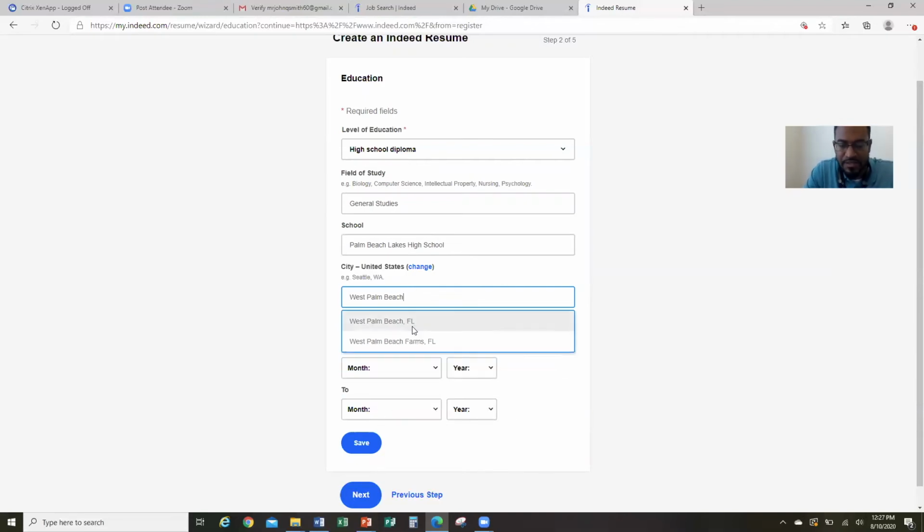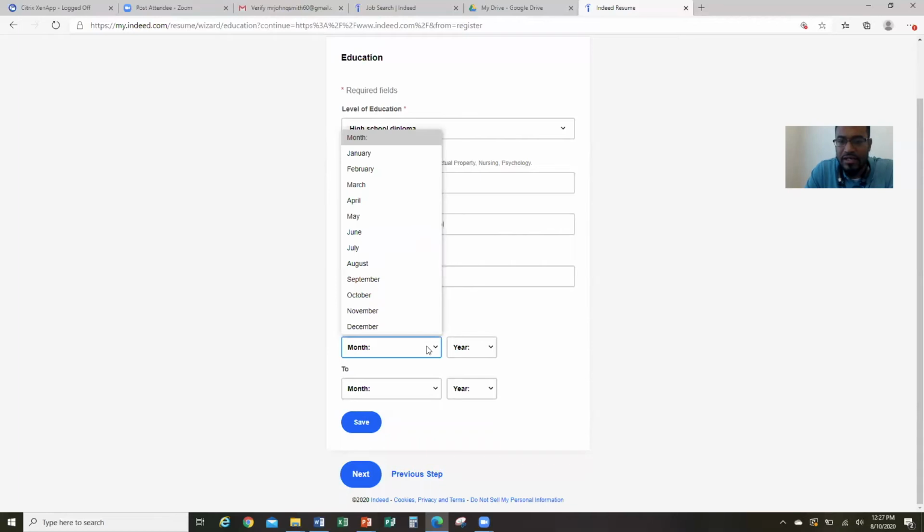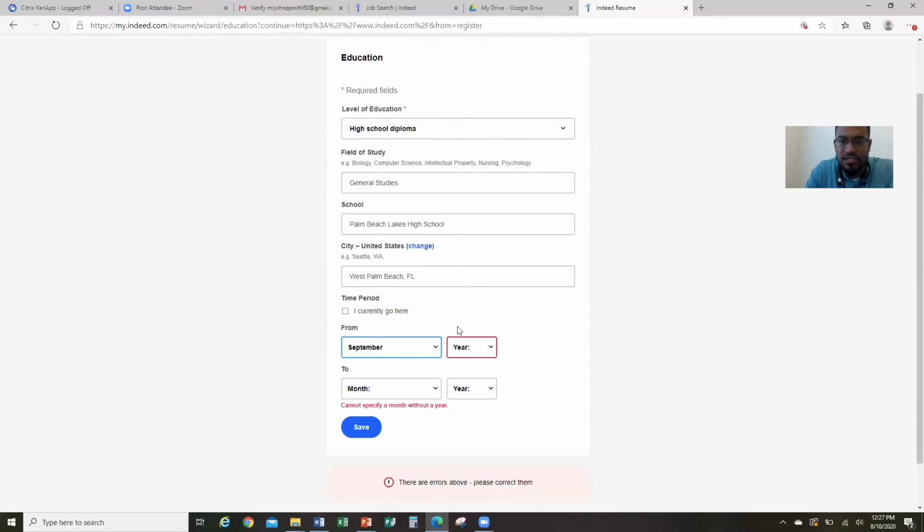You see it has options to help us along. Do we currently go there? No, we don't. For education, if it's something where you don't quite remember the month and the year, just go ahead and estimate. So we'll say September, I don't know, doing the math. This part you would obviously fill in your own information.